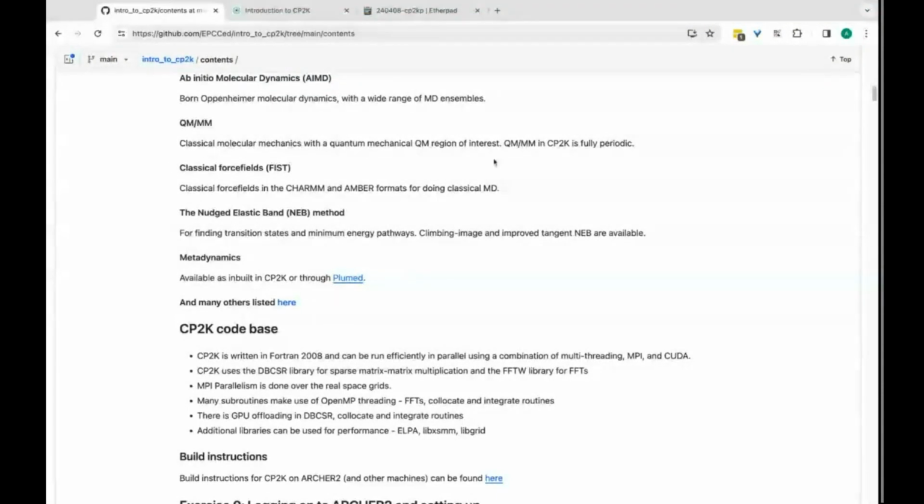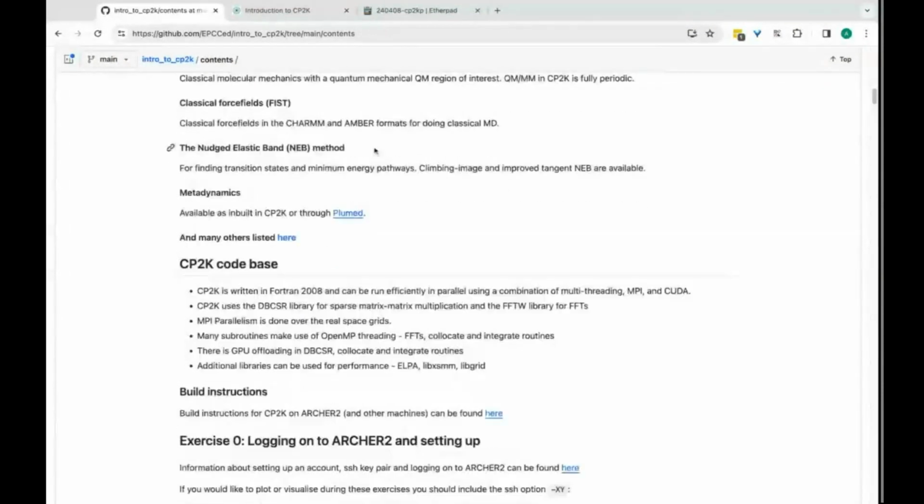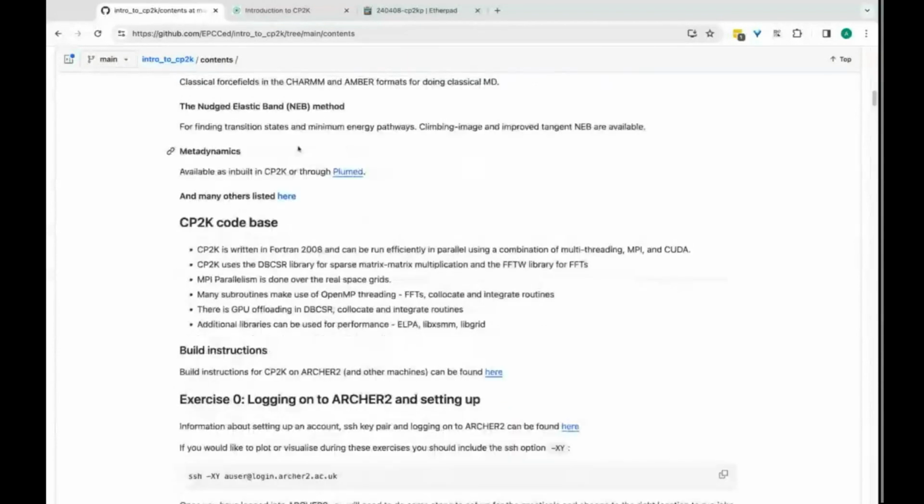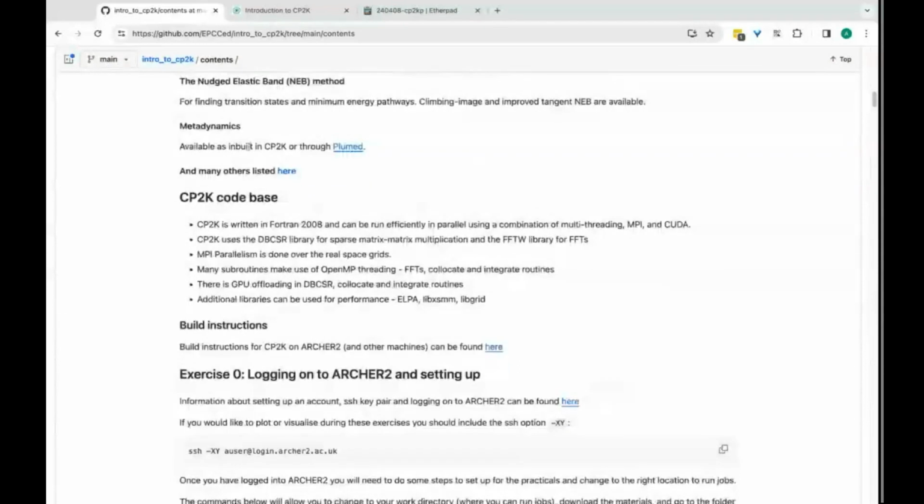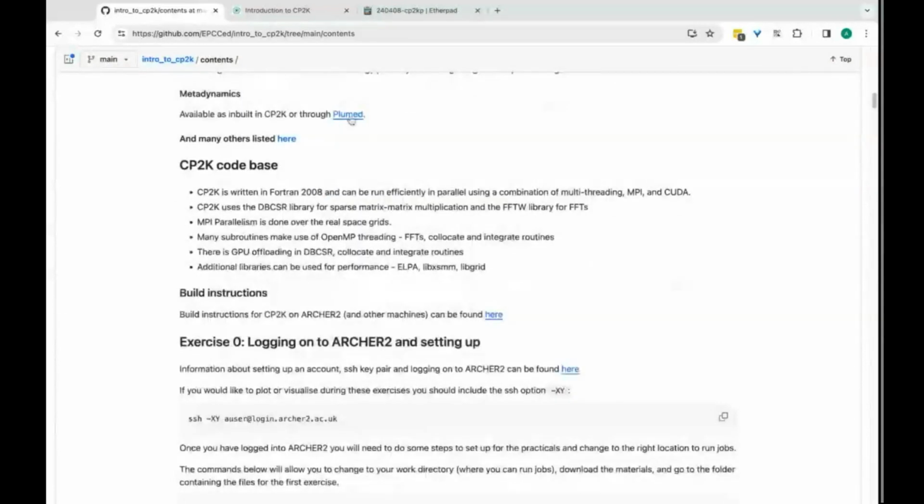CP2K can also do classical MD, and it can do transition state finding with methods like nudged elastic band or NEB. Energy pathways, a variety of things. Metadynamics, there's some built-in stuff, and also the package that's used by a lot of different packages like GROMACS, etc., can plug into lots of different packages. PLUMED.